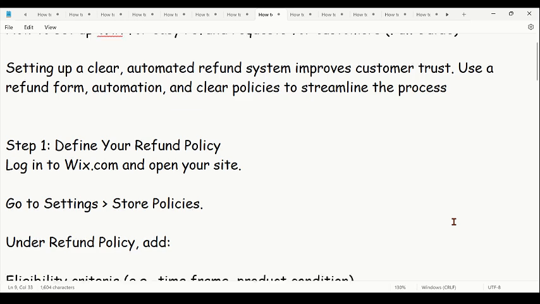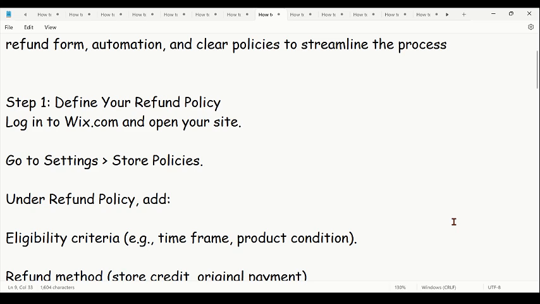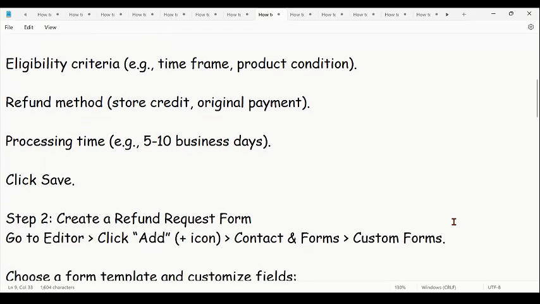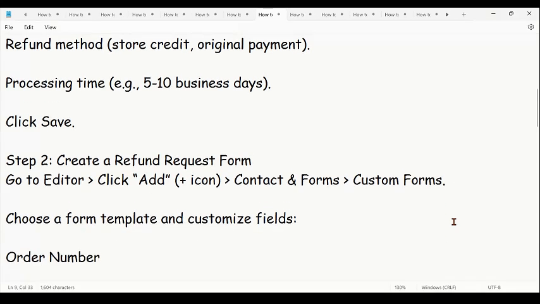So let's get started. The first thing to do is to log into your Wix account, then open your site, then click Settings, then click on Store Policy. Then under the refund policy, add eligibility criteria, which is time frame and product condition. Then for the refund method, you can simply add store credit or original payment, with a processing time between 5 to 10 working days. Then click on Save.